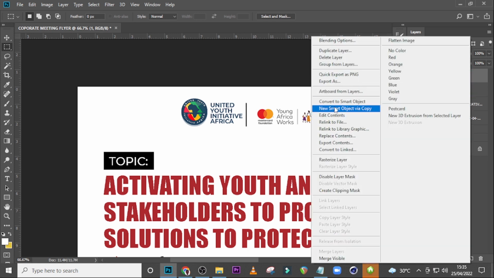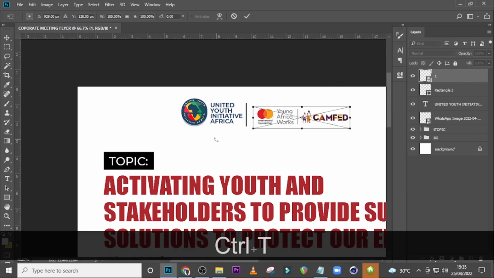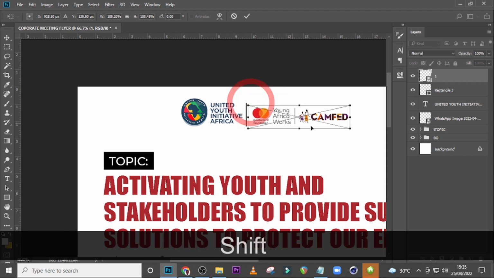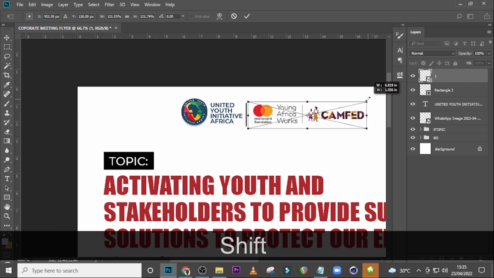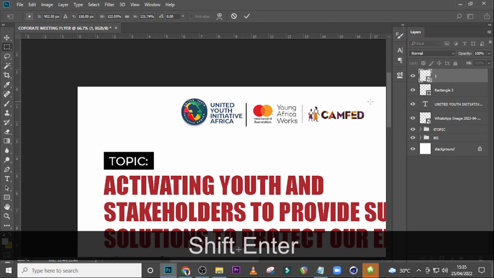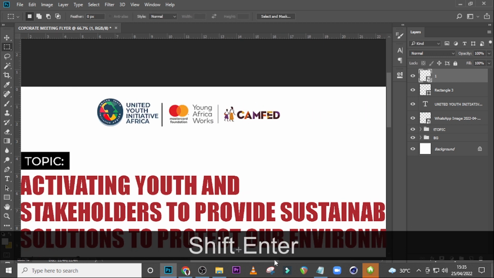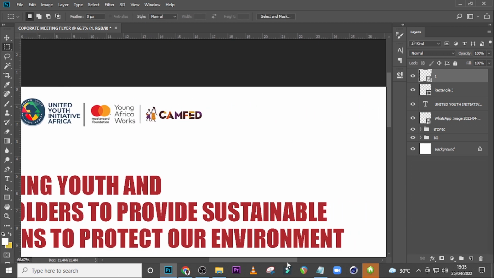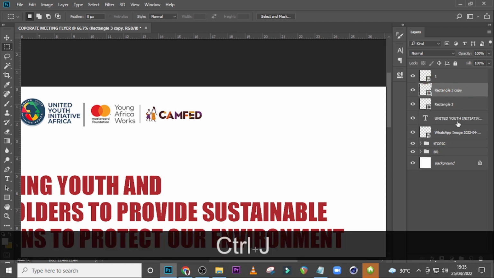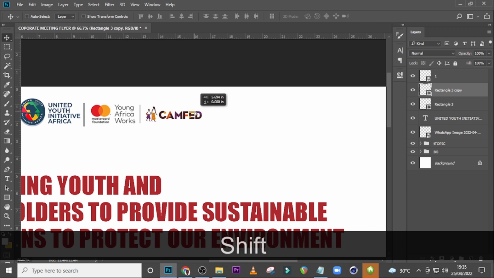Right click and then convert to smart object, and then you want to hold shift. All right, hold shift, don't hold alt. If you hold alt, it's going to distort. Hold shift. Okay, so something like this. It's not bad, right? All right, so let's duplicate this again, and let's drag it here.